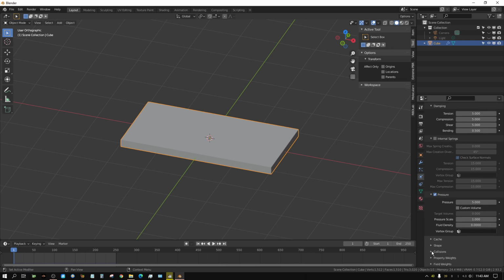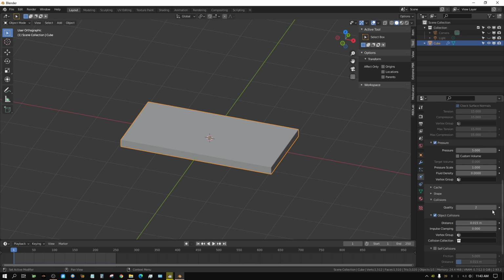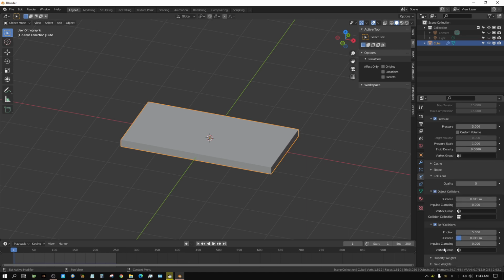And then come down here to collisions and on quality turn this up to 5 and then check this box for self collision, and that's about right. I'd say the settings are pretty much correct at this point.